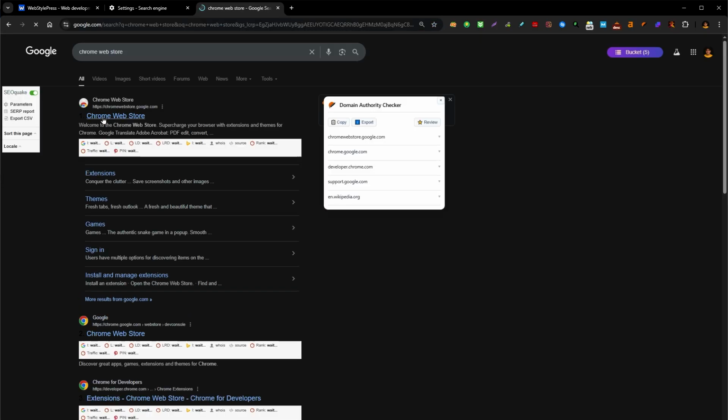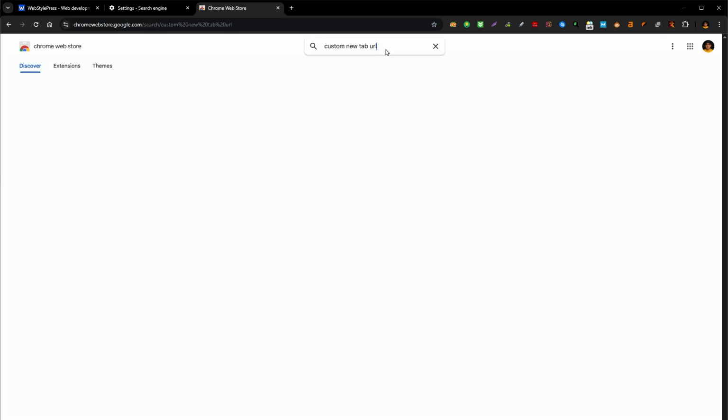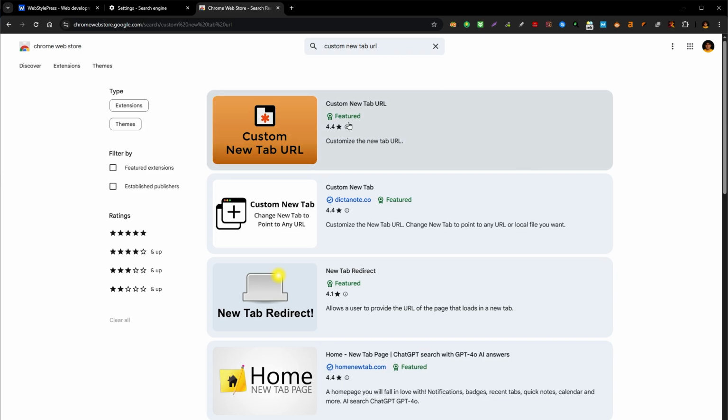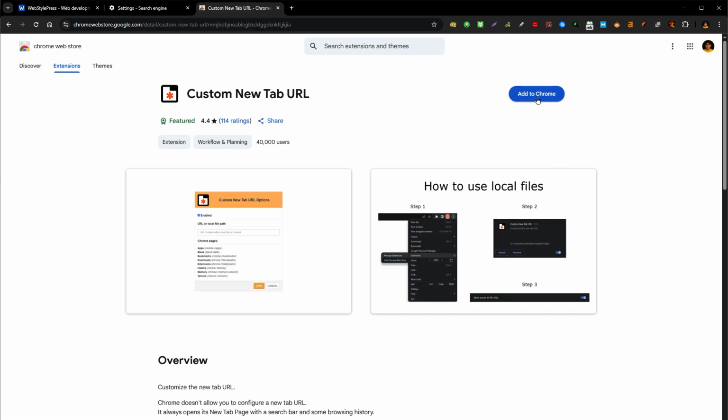So go to Chrome Web Store, install an extension, Custom New Tab URL. Search this Custom New Tab URL. Add to Chrome, add extension.